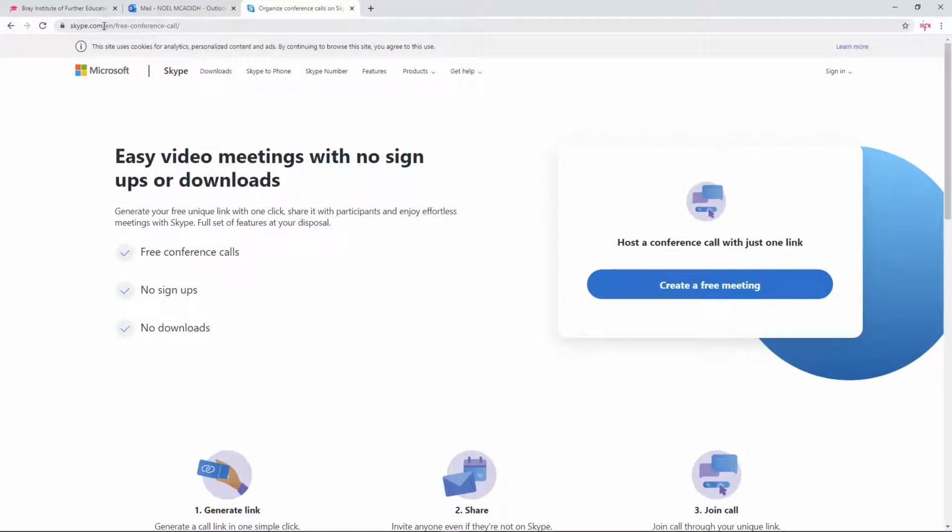So skype.com/en, which is for English, I think, and then free conference call. That's what you need to type in directly, or you can Google it. And then you're going to say create a free meeting to start a meeting with your class.